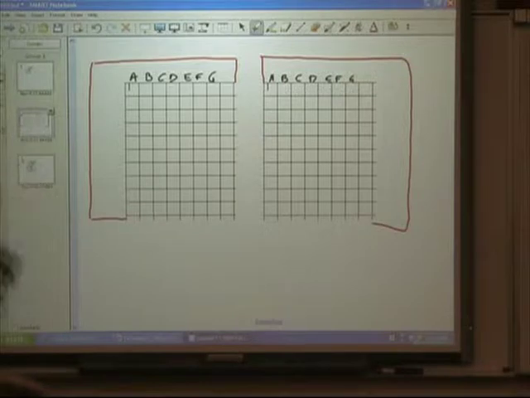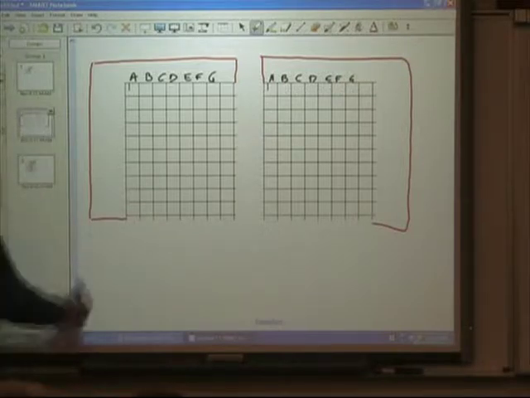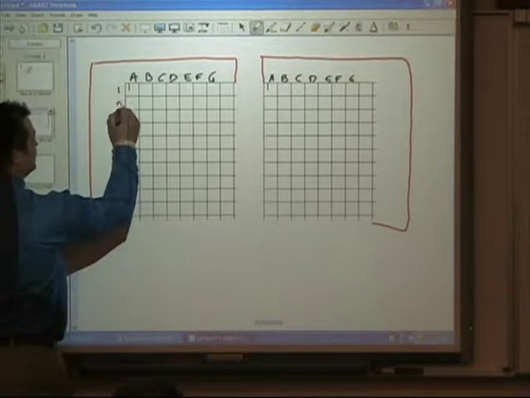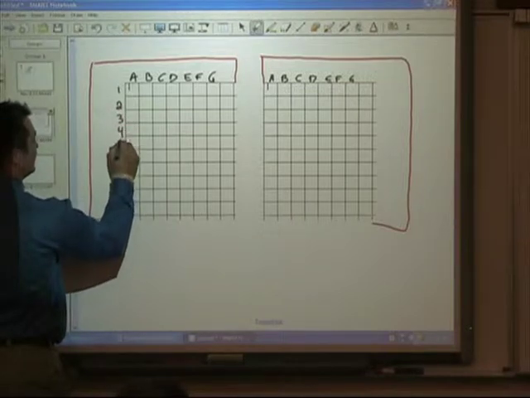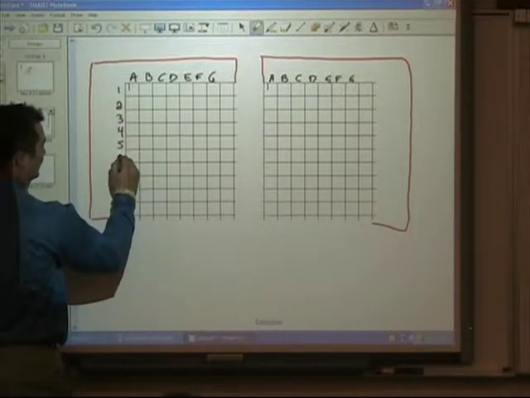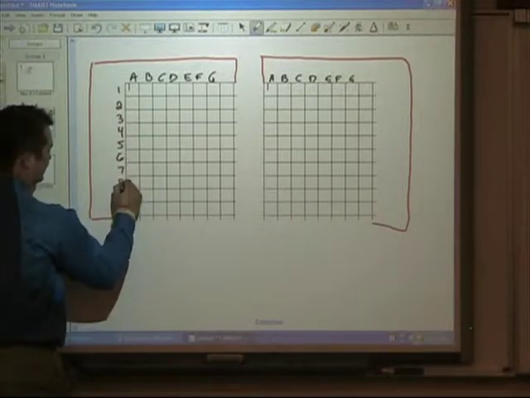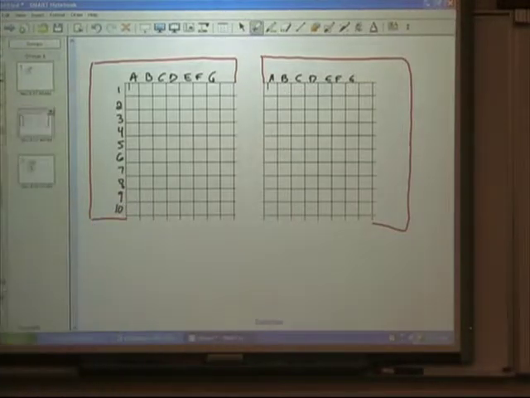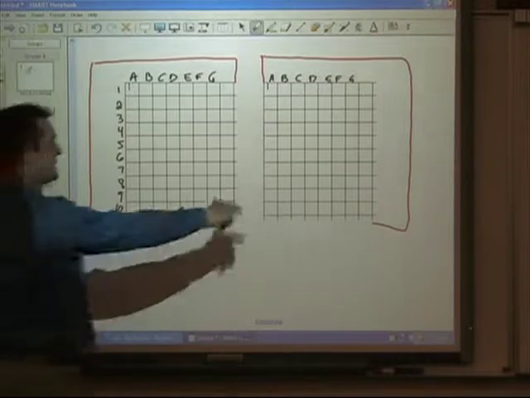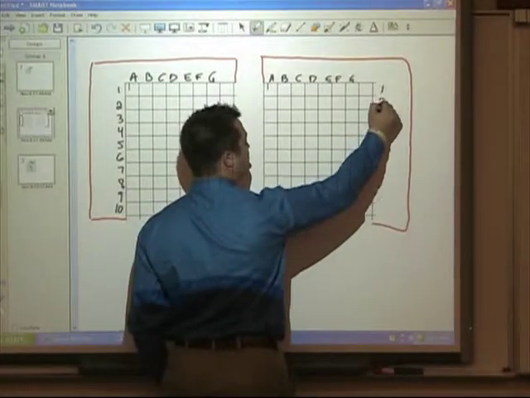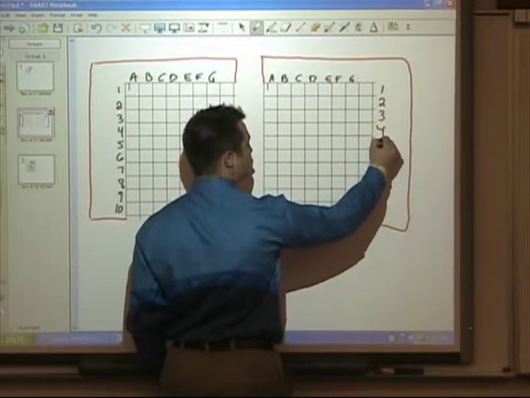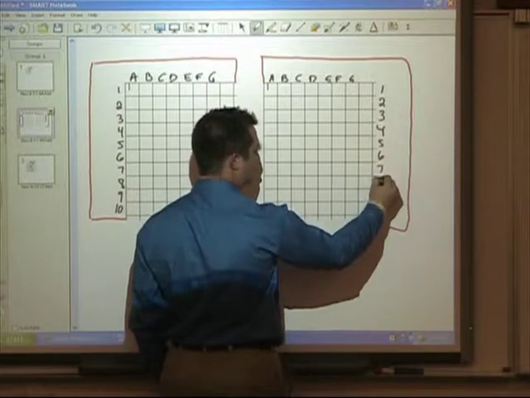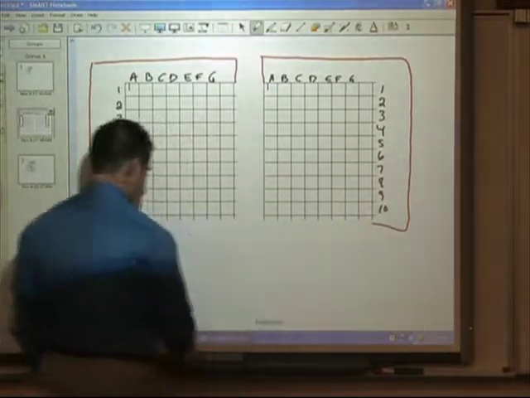The vertical columns, we're going to label with numbers. So let's go 1, 2, 3, 4, up to either 9 or 10. Whichever one you have space for. All your drawings should fit into 9, but you can put 10 if you want. And the same thing over here. So on your open side, do the same thing, depending on which one you have.